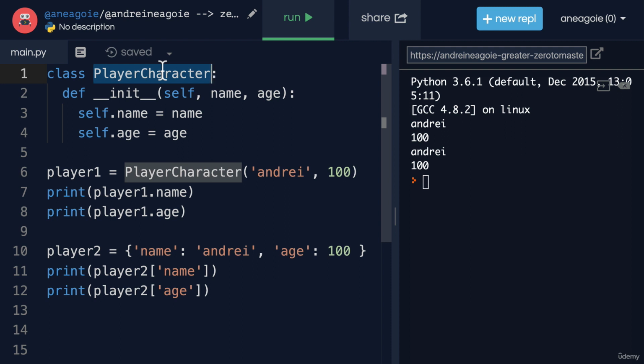So that is encapsulation, and we've seen it. But let's talk about our second pillar in the next video.